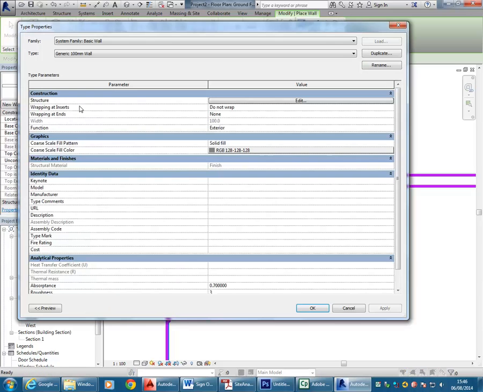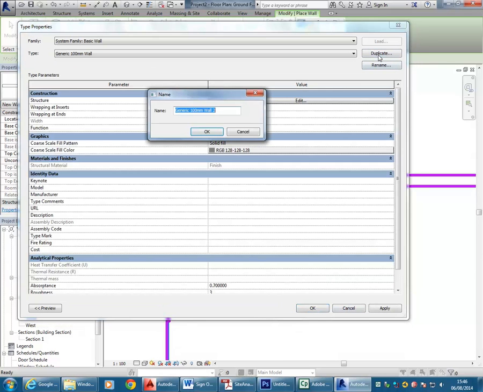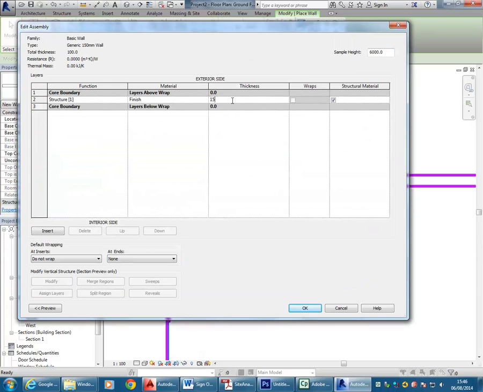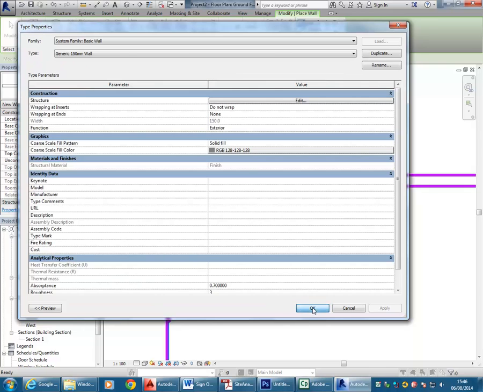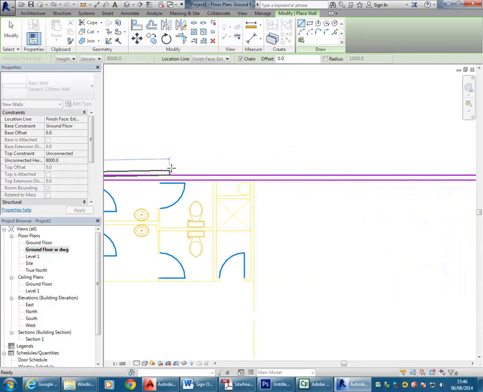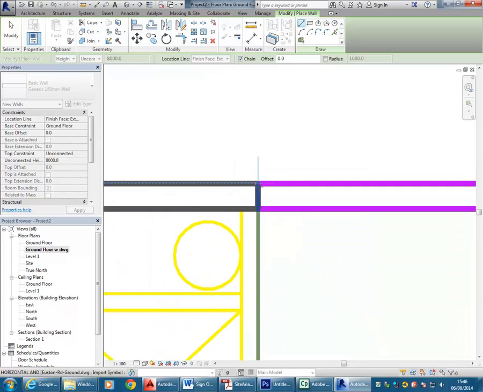And I will straight away edit type, edit structure, oops, sorry, cancel, duplicate that, and we'll call it just generic 150mm wall. Edit the structure, change the thickness, obviously, to that size. And very roughly just draw in a few walls, making sure I change the location line to finish face exterior. And now I can trace pretty quickly over just the front part of the building for now.